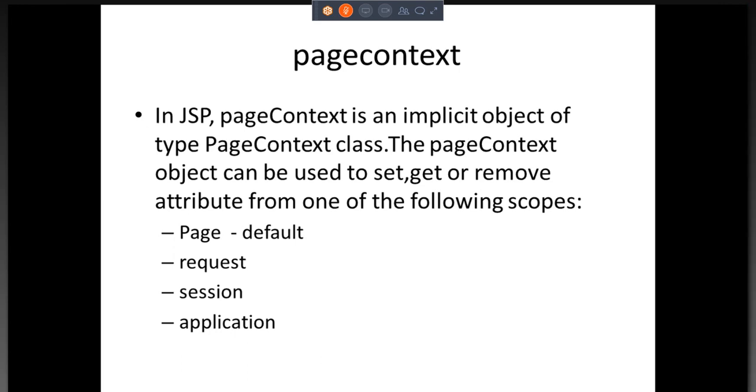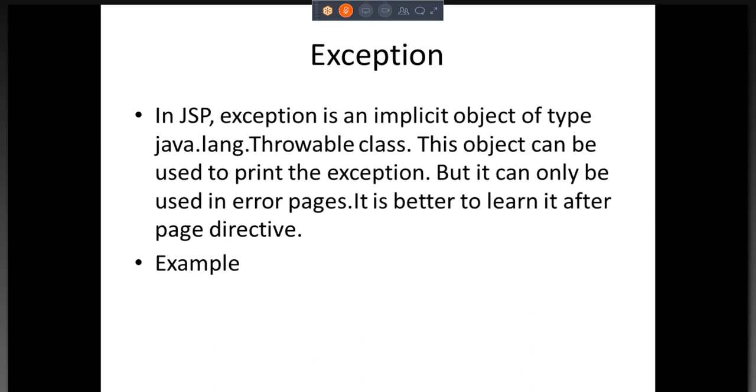Application scope means whatever variable you define in that scope, the variable will be available everywhere in that project. And the next one is the exception implicit object.